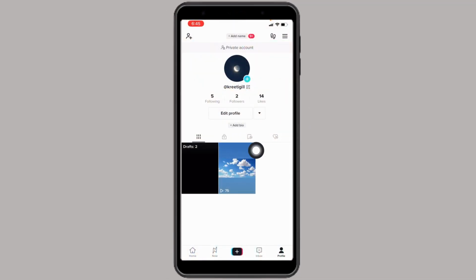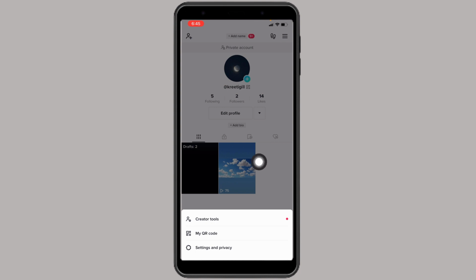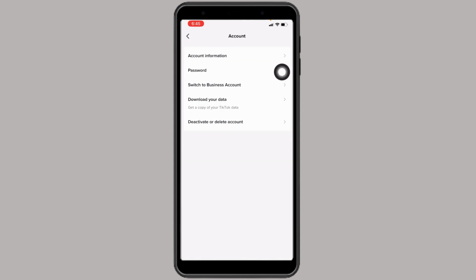Your profile appears. Now at the top right corner you can see these three horizontal lines. Tap on it. Over here you can find different options. Go to this option, settings and privacy. Open it. Now go to the option account. Open it. Now tap on this option, switch to business account.